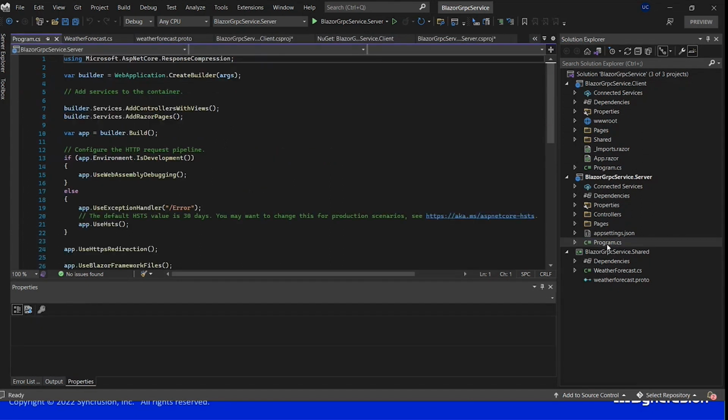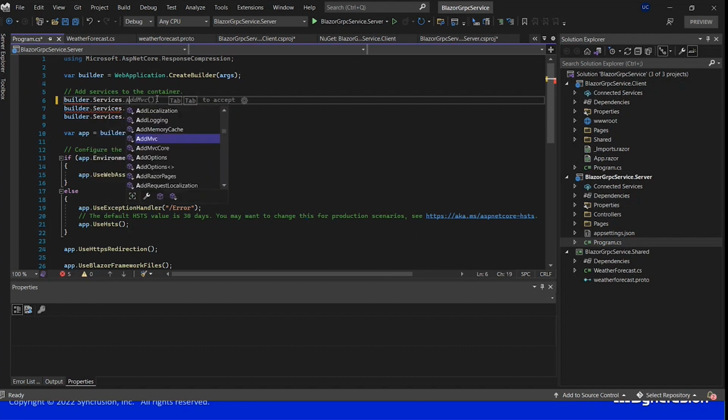First I'll go to the Program.cs file, and here I need to add the gRPC services to the container. In this section, I'll add builder.Services.AddGrpc. Now I need to implement the logic of this application in a service class.